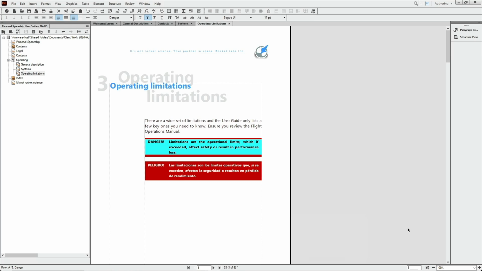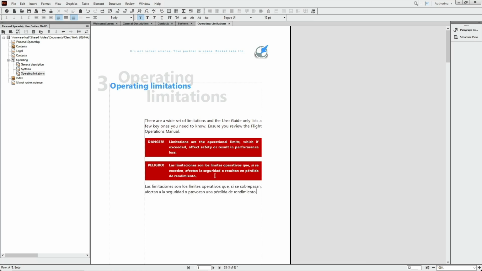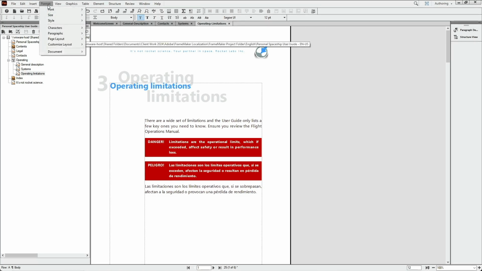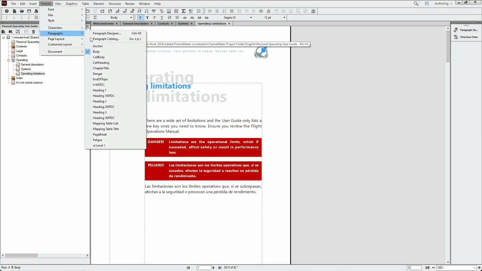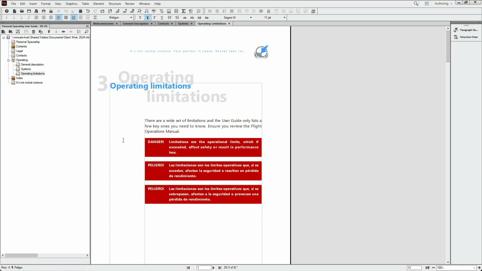And then back in FrameMaker, add another paragraph, paste in my content, set my paragraph style to peligro, and a quick scan shows us that exceden is now replaced with sobrepasan. Also, resultan is now replaced with provocan. So the translations are very close, but they are slightly different.